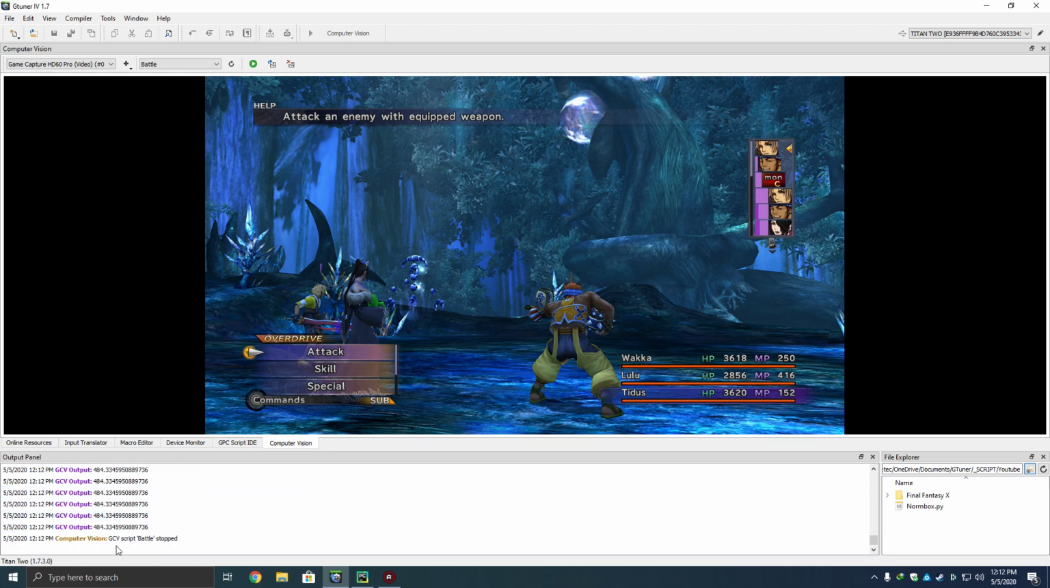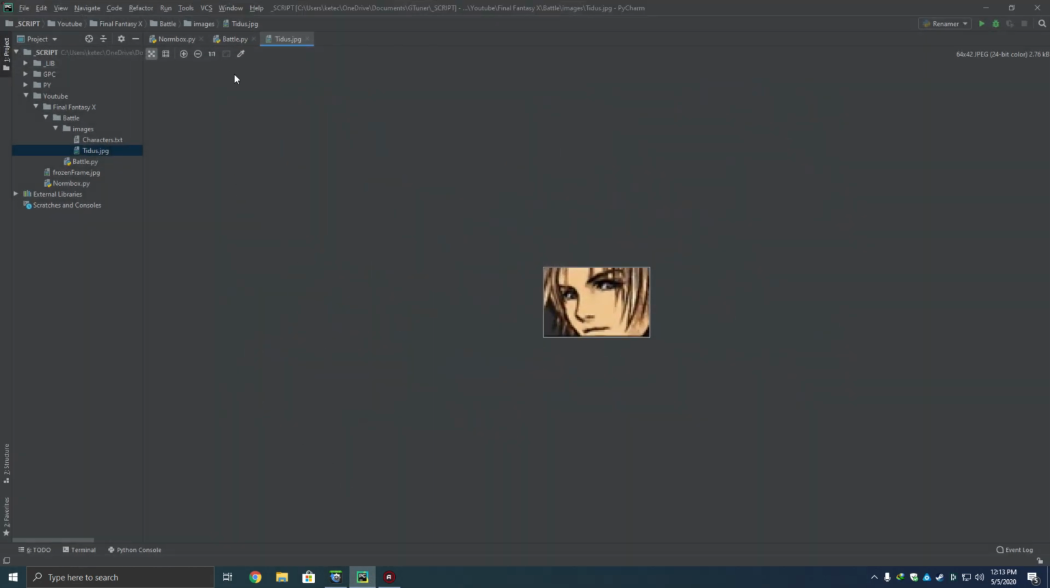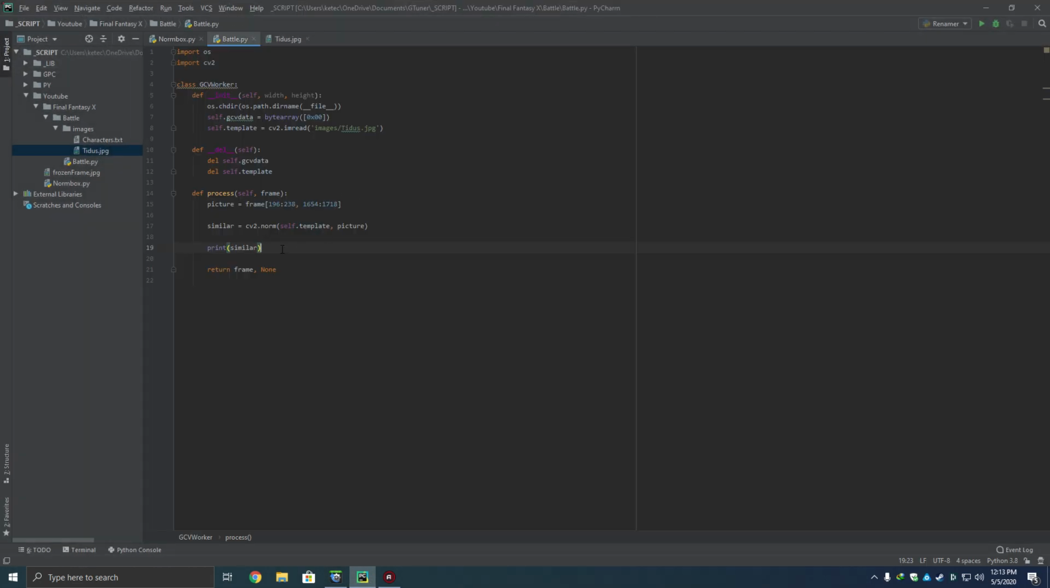With this, what you can do is, now we know that the lowest value we can get is 484, but that depends on the map. If you're in a much clearer day map or a dark map or underwater, it might change values. So just to be safe, what I constantly do is I can say something like, if similar is less than or equal to, it was 484, so I'm gonna say 600, then print, you can say found Tidus.